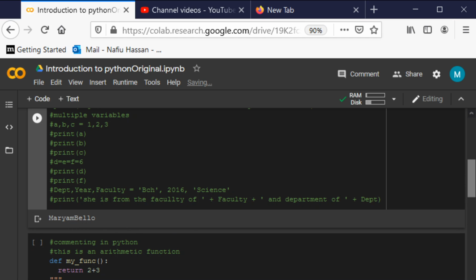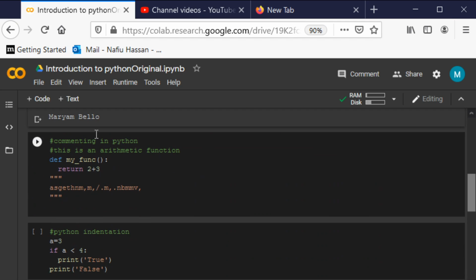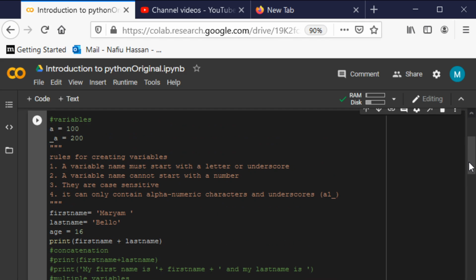How do I solve this? You simply add a space here. So when you rerun this now, you get two separate values. So that is string concatenation.